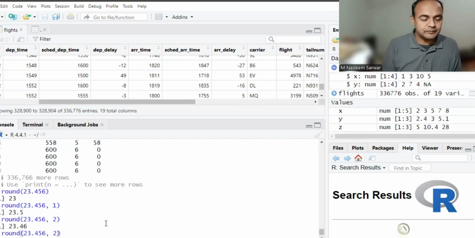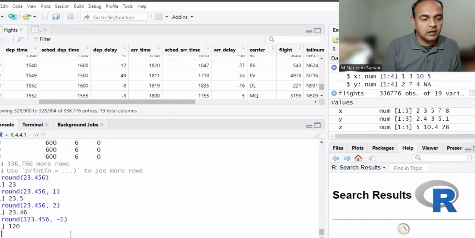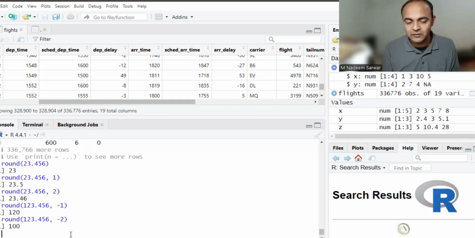However, what happens if I write -2 or -3 or -1? For example, I just extend this variable. So 1, 2, 3, and I say round it to -1. So it will round it off to nearest tens. So the nearest tens are 120. And if I write -2, it will round it off to nearest hundredth value. So the nearest hundredth value is 100. This is how we can use this rounding function.